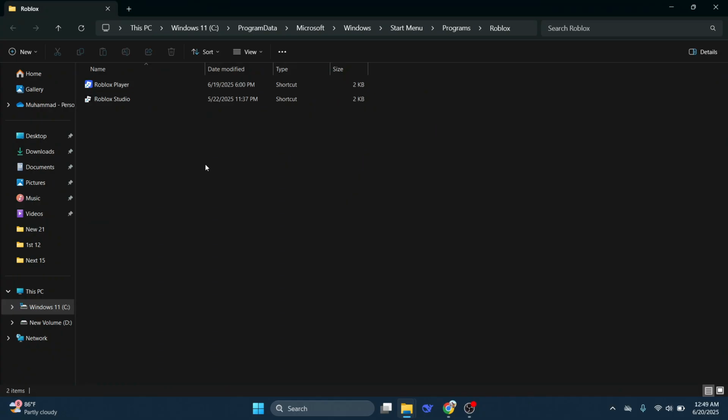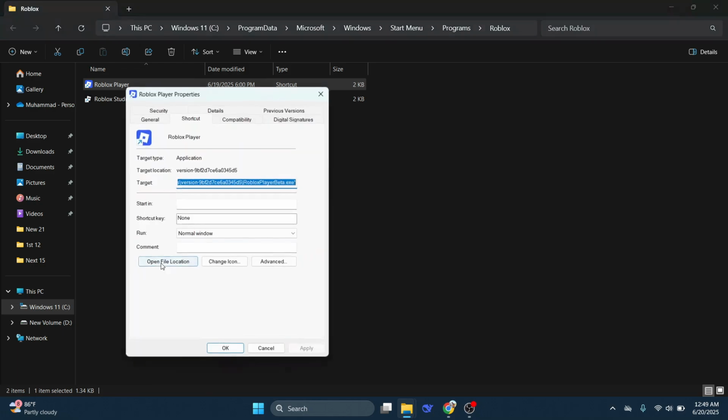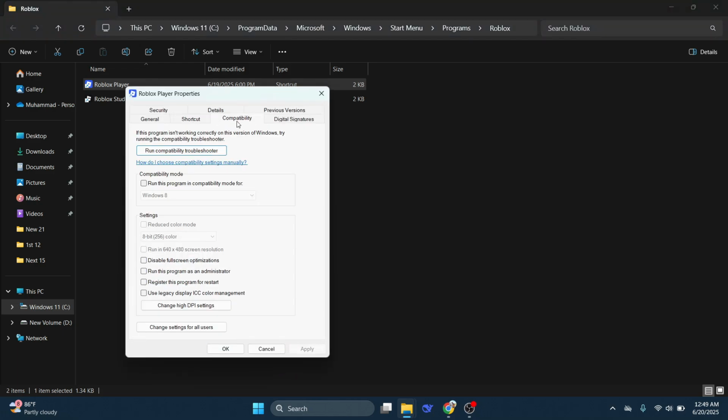Okay, so after you're taken to the Roblox folder, I want you to right-click on the Roblox player and then select Properties. From here, navigate to the Compatibility tab, and first off, check this: Run this program in Compatibility Mode for, and from the drop-down menu, select Windows 7. The other thing you need to change is tick this, Disable Full Screen Optimizations, as well as this option, Run this program as an administrator. So Compatibility Mode and these two options.